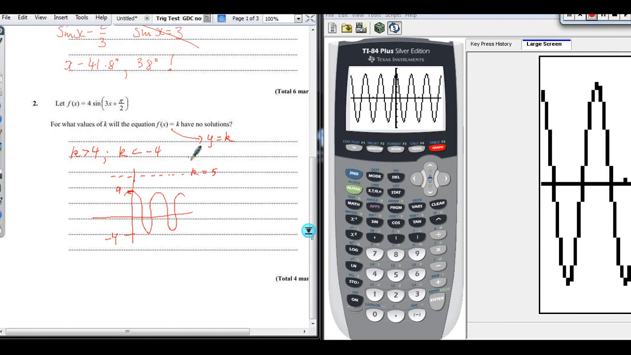And now on to question 2. This hardly needs a calculator. We know that this sine curve will oscillate between -4 and 4. f of x equals k can be thought of as y equals k. This is a horizontal line.